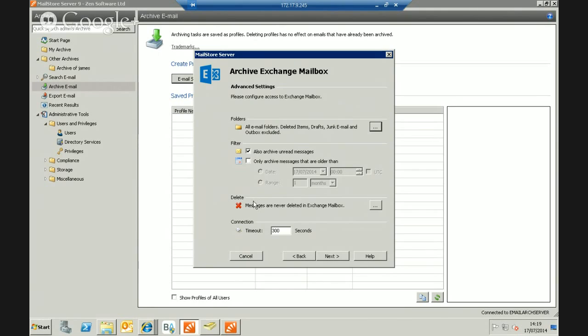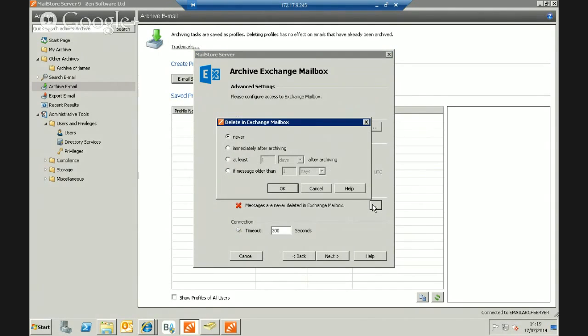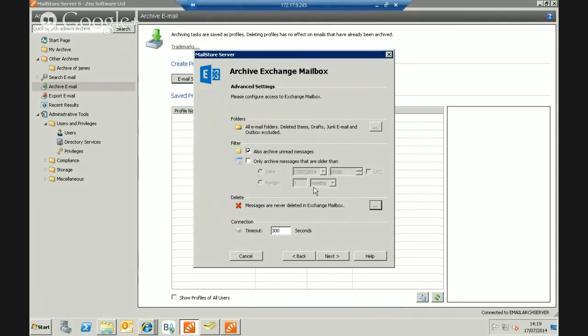And a little bit further down is this delete option. If you wanted to manage the mailbox and purge the mailbox, that's where you would define the age of messages that you want to delete. I'm going to leave that on not delete anything, and whilst you're trialing the software, I always recommend don't delete anything in the mail platform. It's fine to mirror and copy data, but as soon as you start deleting mail, then you're quite committed to carry on with MailStore.